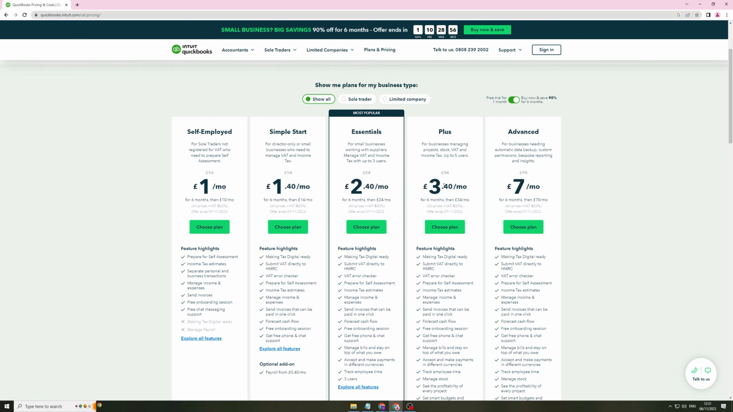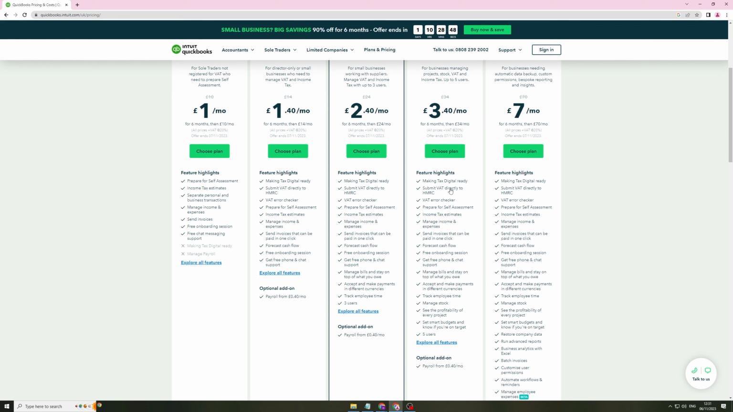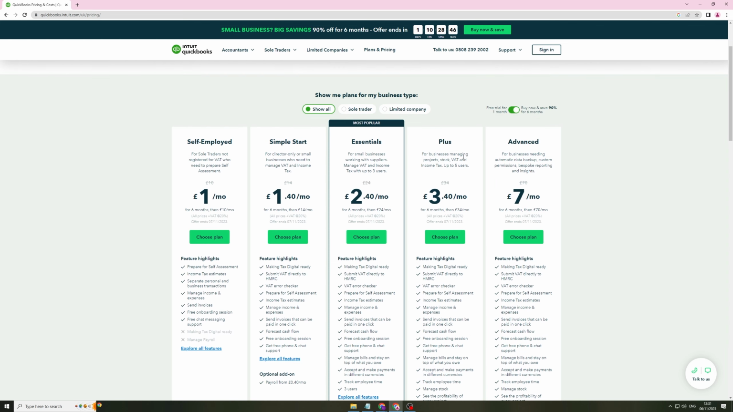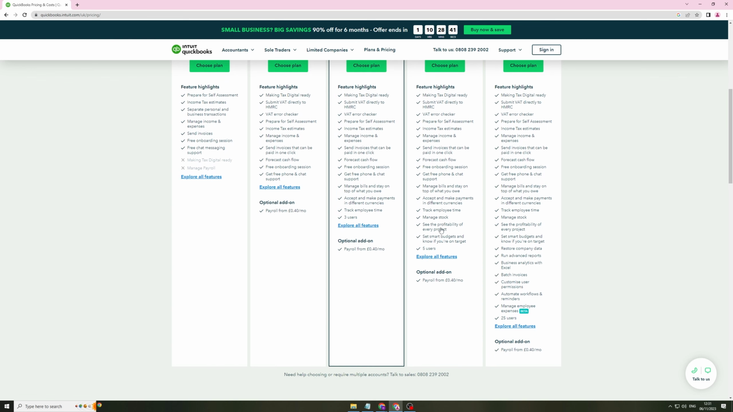Now for the Plus one, this is £3.40 per month. And this helps you manage projects, stock, VAT, income tax, and it allows you to have up to 5 users. So this is where you're getting a bit more serious if you're a bit of a bigger company and deal with a lot more things.